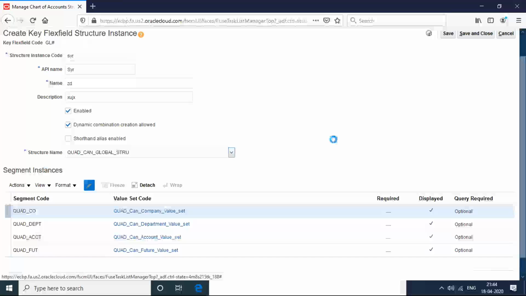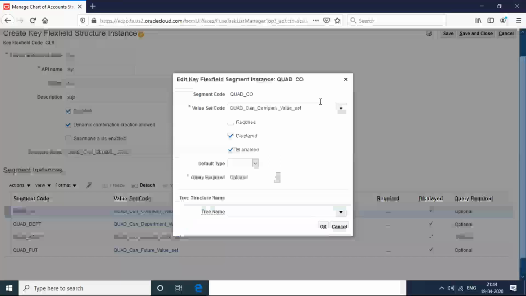Here you can go and edit. If your company value set is different, you can go and override it. Here I am able to override my company value set. Here you give your instance. So the global value set is global values, and the instance value set is where your ledger-specific values are visible.